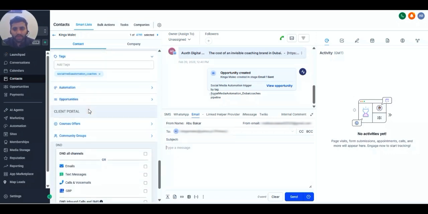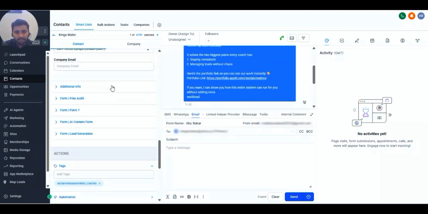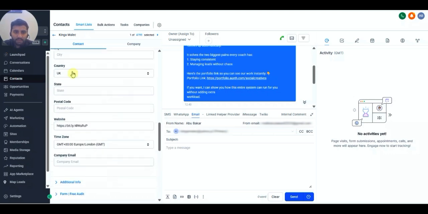So if we move forward, why do contacts matter? Contacts matter because whoever visits your website and fills the form, that contact will appear here. Whoever books an appointment, that contact will appear here with a tag that this customer has booked an appointment, with the date and the time of the appointment. Whichever customer pays an invoice will appear in this window, and whoever replies to a message will appear here.